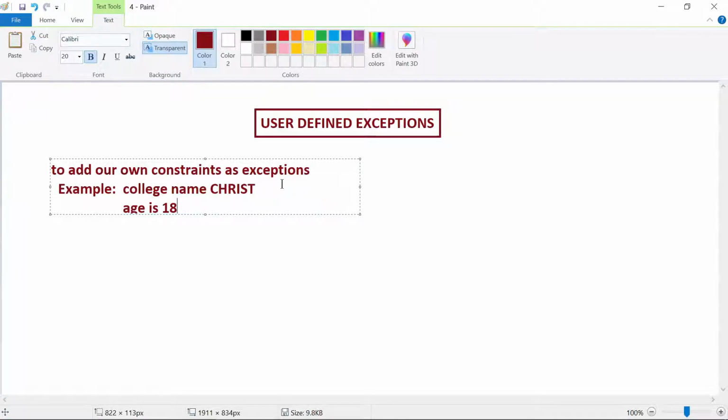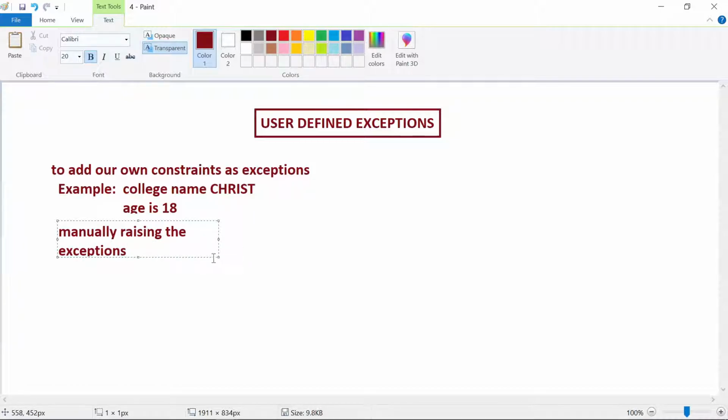We want to have a constraint like that. That means this is user defined, these are not system defined, isn't it? So such a thing if you want to have, then you can create your own exception. What do you mean by that? You are manually raising the exceptions. Understood all of you? So using user defined exceptions, you are manually raising your exception. That means you are designing your own exception and you are manually raising the exceptions also.